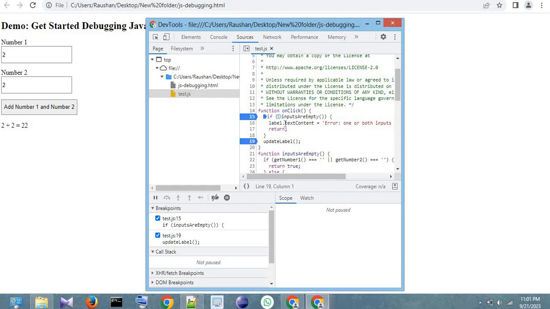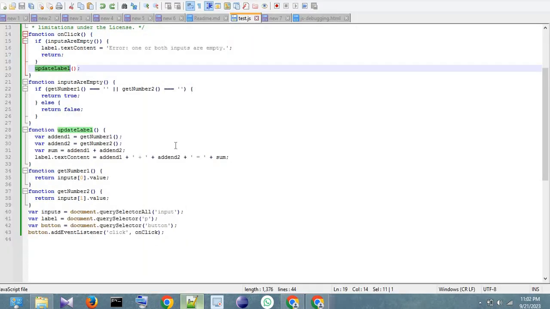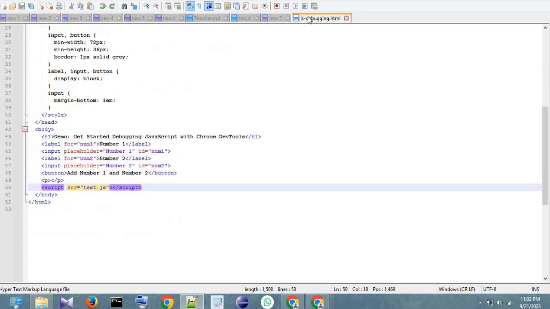Now if you see, I've put the breakpoint in on click, where the inputs are checked as empty. This on click is nothing but this one. I have defined it here. Where is that?